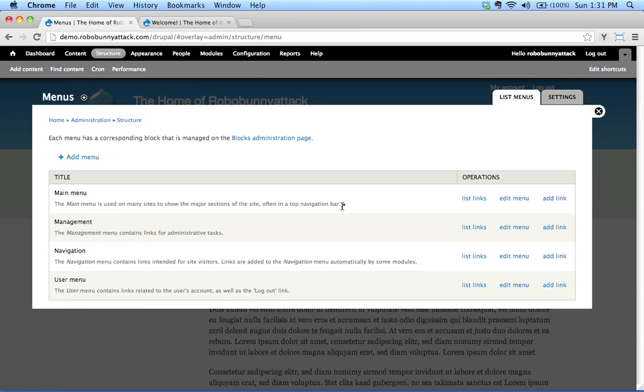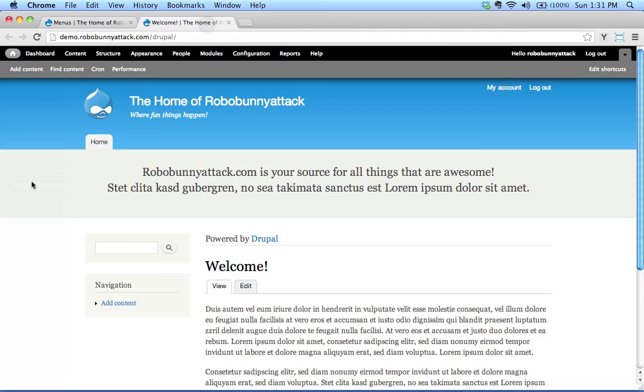And the reason we know this is the right one is if we read the description, it says that the main menu is used on many sites to show the major sections of the site, often in a top navigation bar. Keep in mind, often, it doesn't have to be like this, but more often than not, your main menu is going to be located in a top navigation bar. And that, in this case, for Bartik, for this particular configuration, that's what is referring to this menu that is right up here. Although you might be telling me, you know, it doesn't really look like a menu yet. It looks just like a home button.